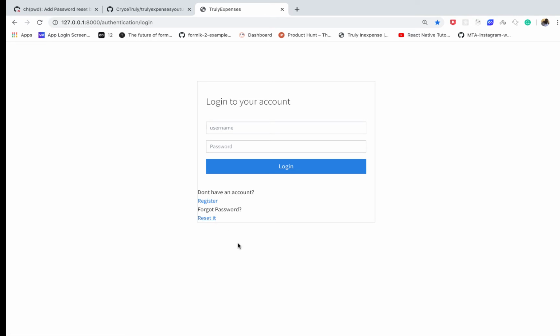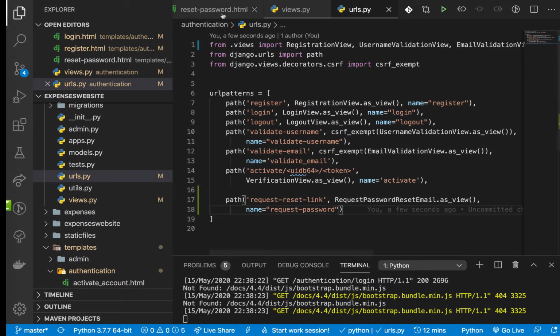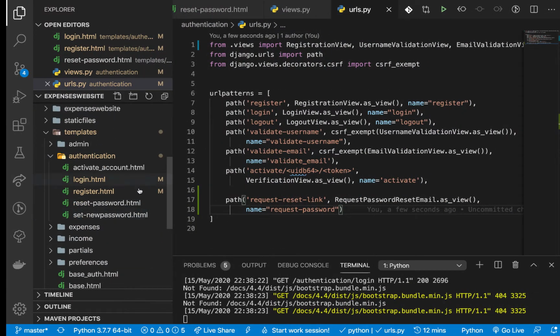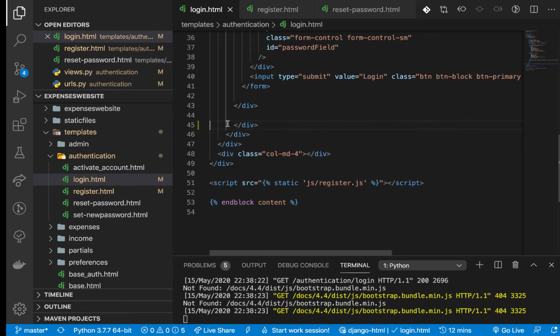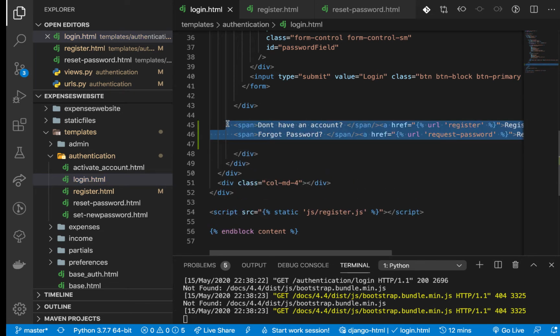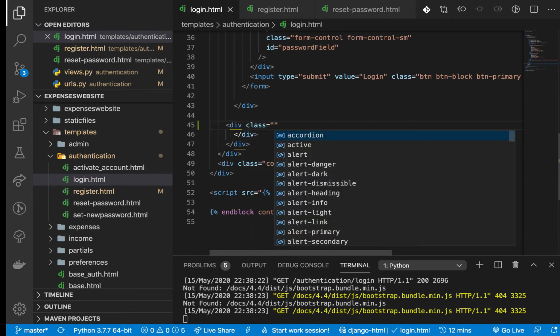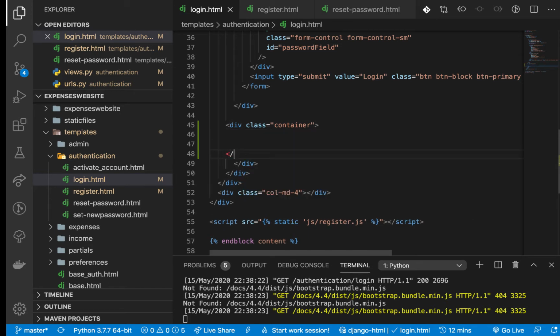But they are really not looking great. I would want to push them in the middle. So let me actually try to do something with them. Okay, so this is the login template. So these two, I'm actually going to create a div. Let me make it a container. Close it out. Then let me bring them in here.